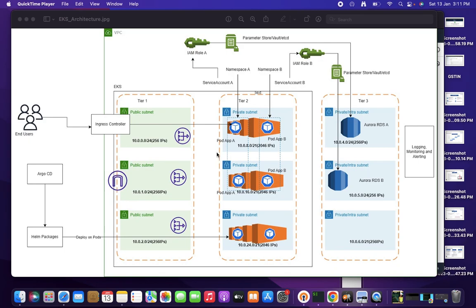This is the 3-tier VPC, available across three zones. Tier 1 is the public tier, where all your external-facing load balancers will be created. Tier 2 is your private tier, where all your EC2 virtual machines will be created, and tier 3 is your intra subnet, where you will keep your database, Redis, etc. Right.